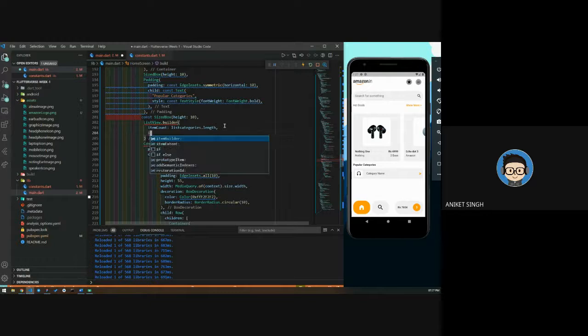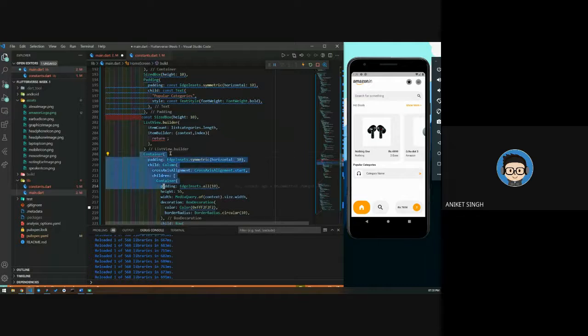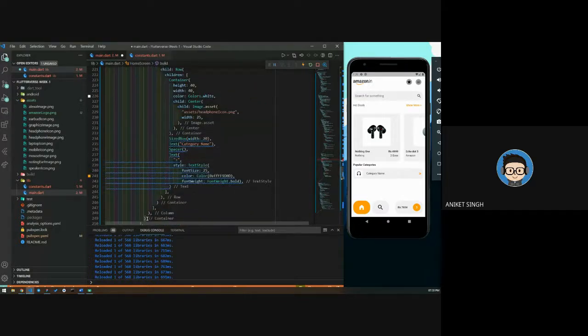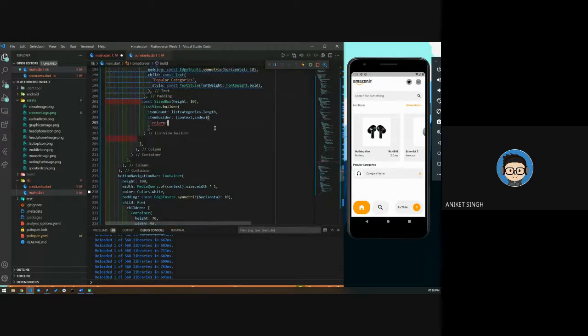Now we are going to have itemBuilder. So what does itemBuilder take? It takes context, which tells where this list view is in the tree in Flutter, and then it also gives us index. Then it returns a widget. For us this is going to be this whole widget. So I'll copy this widget first. Okay, I've copied this and I'll paste it here.